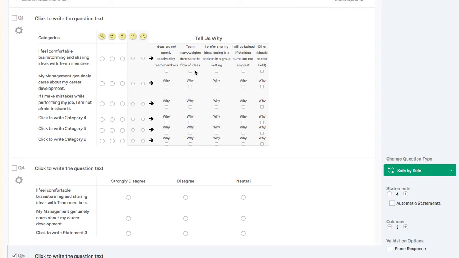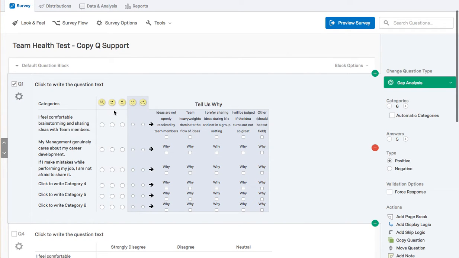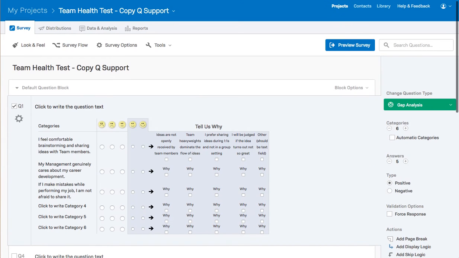With the gap analysis style question, there's no way of setting up scoring or recode values for the smiley faces and sad faces. So when it comes to the data analysis, all that will be shown is really this area here, because they've answered that they're kind of satisfied or really satisfied with that. Like I say, there's very little customization available on this.